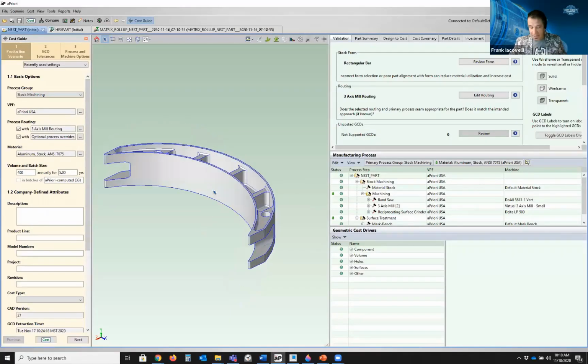Here you can see I've got a part that I've already costed. And again, it's process group, where you want to make it. aPriori chooses a routing, and then material, annual volume.